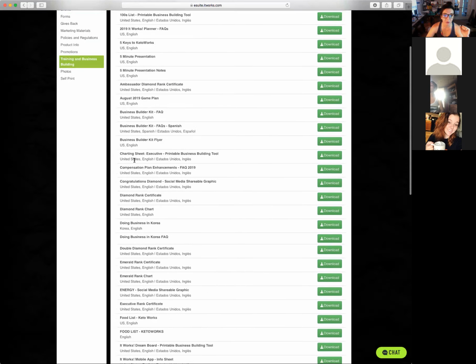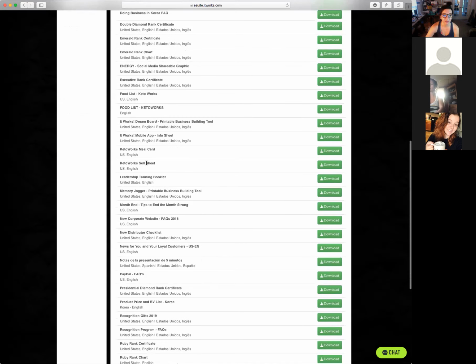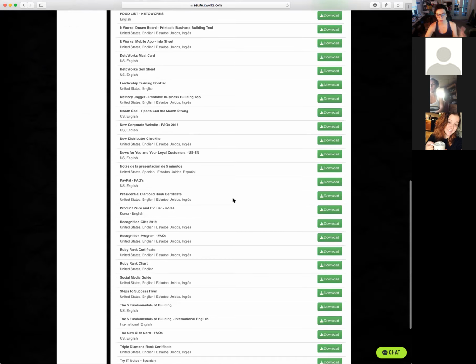The first thing that I want you to do, I want you to scroll all the way down to where it says Ruby, right here, Ruby rank chart. I want you to download it and either print it out or draw it out if you don't have a printer, okay? So that is the document library.